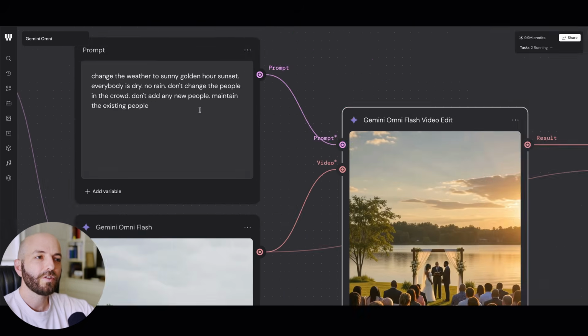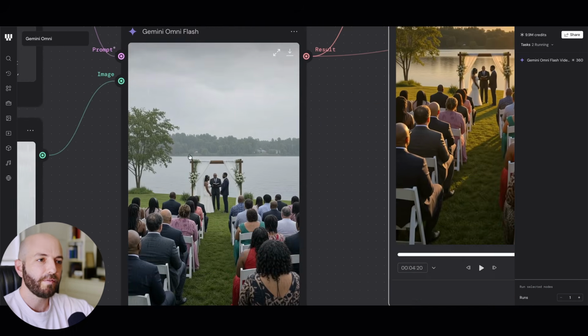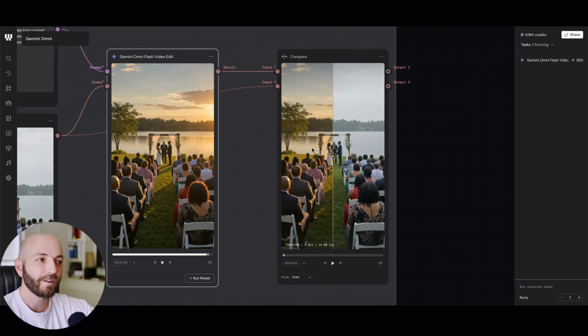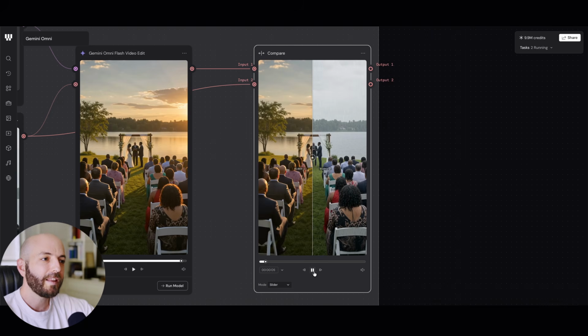Okay, and just by inputting the video you want to change and a very simple prompt, change the weather to sunny, golden hour, sunset, everybody is dry, no rain, you're getting this result here. I found that if you're changing only one thing with a simple prompt, then it works. If you want to change complex things, simple prompting won't do it for you, and actually it's better to try and change just one thing every time instead of a few of those.